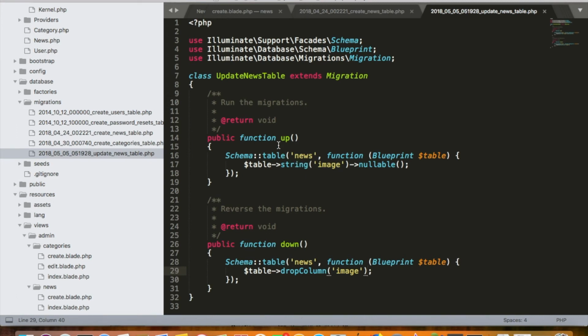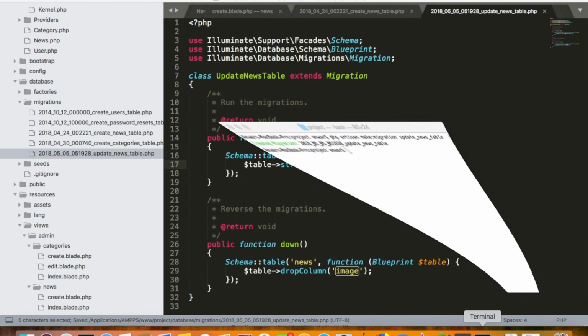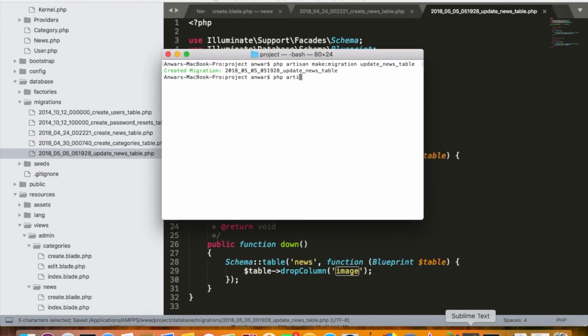In order to create a new column called image in our news table, we will be running php artisan migrate, and it will just add a field called image in our news table. And if we want to roll back and remove the column, we will just run php artisan migrate:rollback, and it will drop the column called image. So let's give it a try. php artisan migrate, hit enter, and it says the migration has been run successfully.